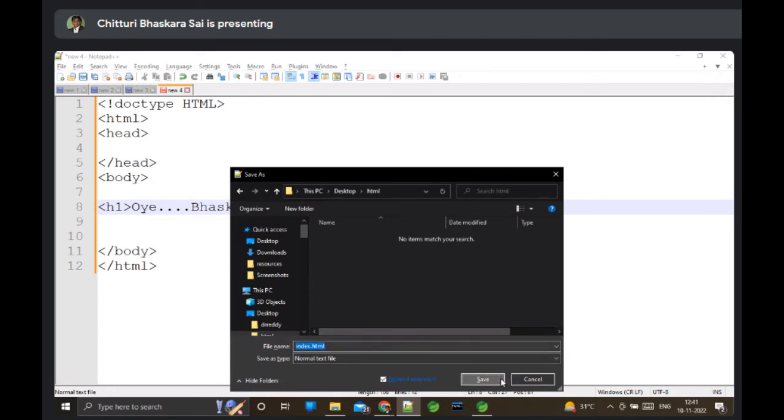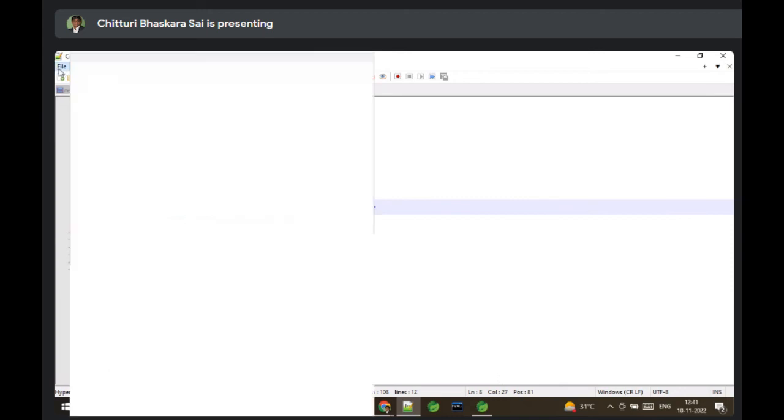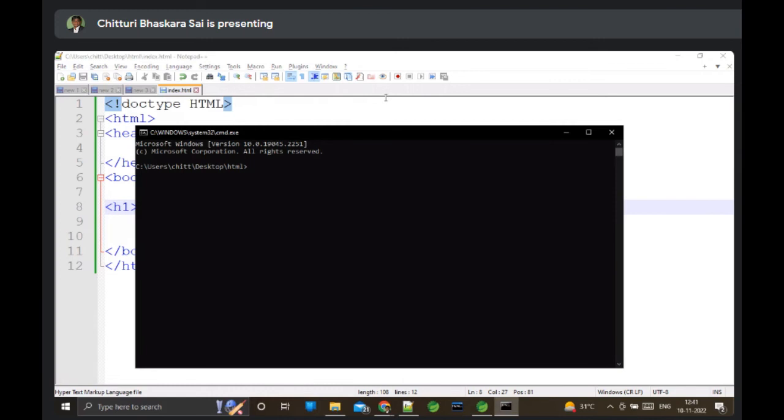Save it. Now, how to compile this HTML program? Do we need a command prompt to run? No, sir. HTML only needs a web browser. index.html. Okay, very good. You can't type something like html space index.html, which we do in Java. This is not the syntax to compile the program.